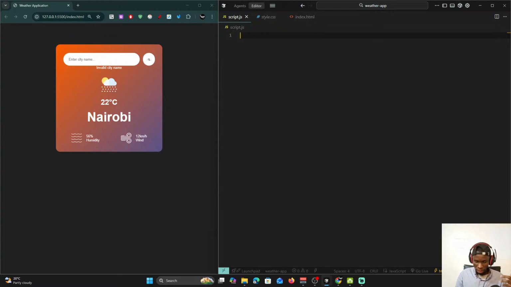Also, we're going to handle any asynchronous operation while fetching data. We're using asynchronous operations so that our application can serve multiple users without breaking. So it can handle multiple requests at a go. Then the DOM manipulation, updating the UI dynamically, because different cities will have different weather updates.